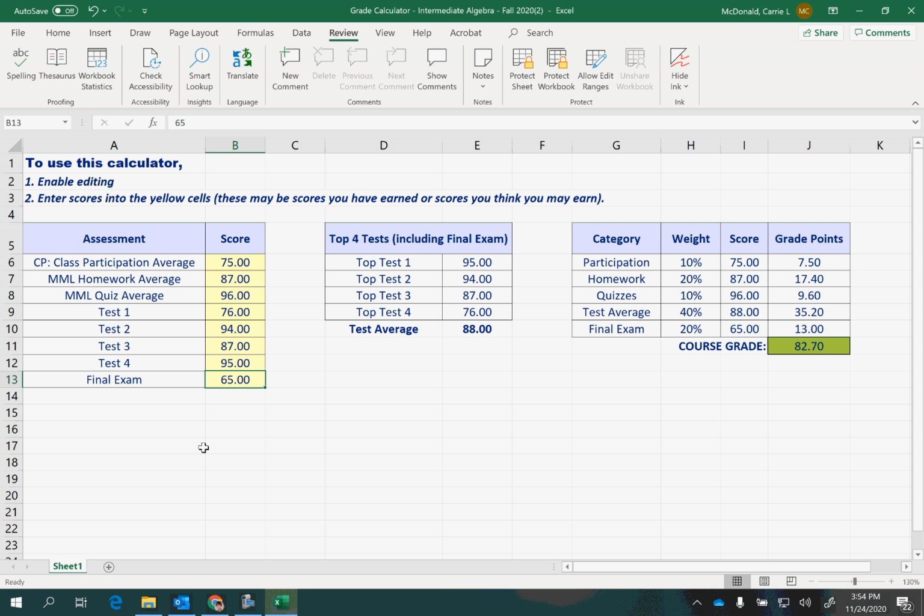Now if you don't use this spreadsheet, you can still do this with paper and pencil. You can make the table just like I've done here, collect all your scores, collect your top 4 exam scores, including the final, and then you add them together and divide by 4. Once you have your test average, you can make this table here and place your test average here and all your other scores. Then to get your grade points, you just multiply the weight times the score.